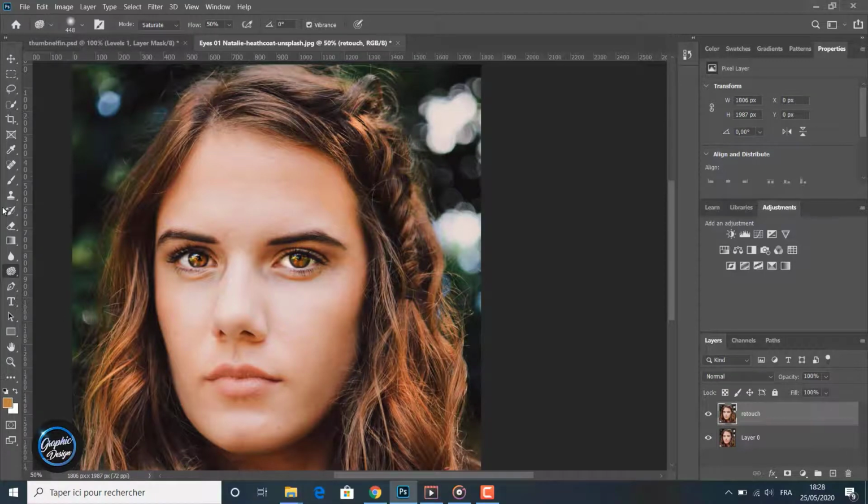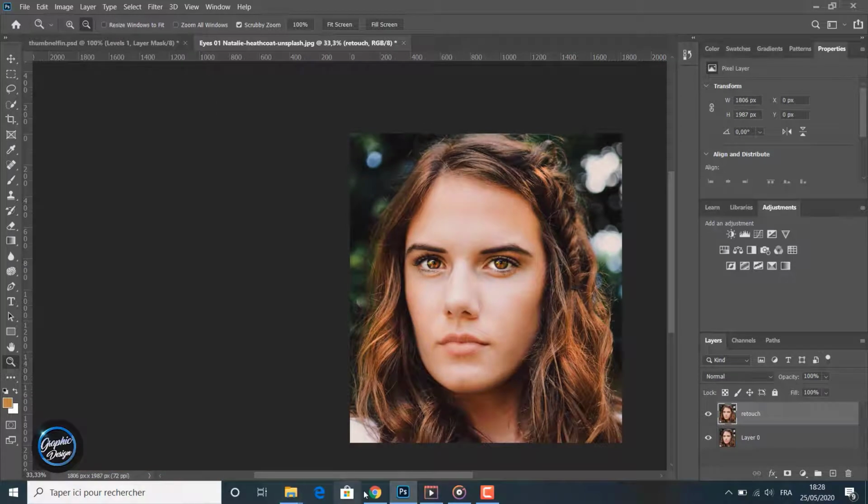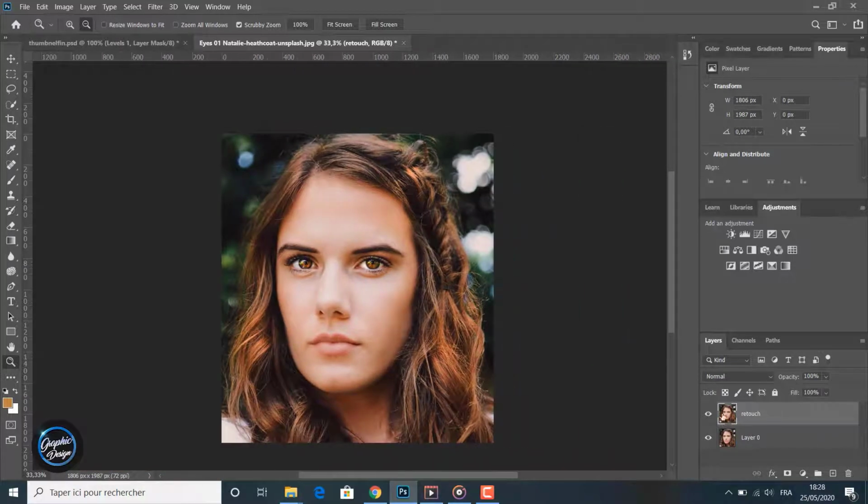If I zoom out now, I can see the whole image, and if I turn the layer on and off, I can see the original image I had and the results I get. You can see the difference. We made the face of the girl very beautiful. We made a beauty treatment for the girl's face using the Dodge tool, the Burn tool, and the Sponge tool.